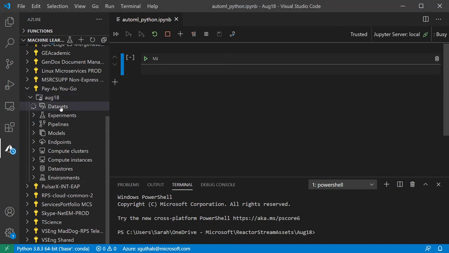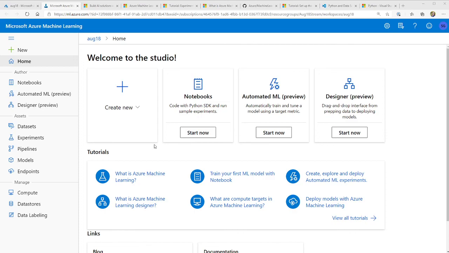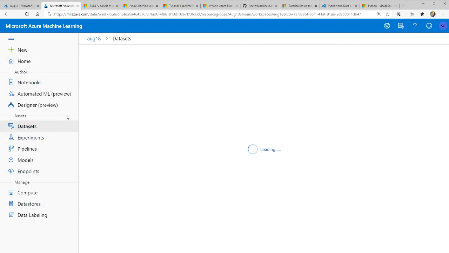And in here, you can see all of the things that we may or may not have. We don't actually have any data sets yet, so that's going to be empty. We don't actually have any experiments yet. All of these are going to be empty right now. But as you can see right away with this extension, we can already start to see all of the different pieces of Azure Machine Learning. And the neat thing is that if we open up the browser, we can see those exact same things here. So here's the data sets that are empty, for example.